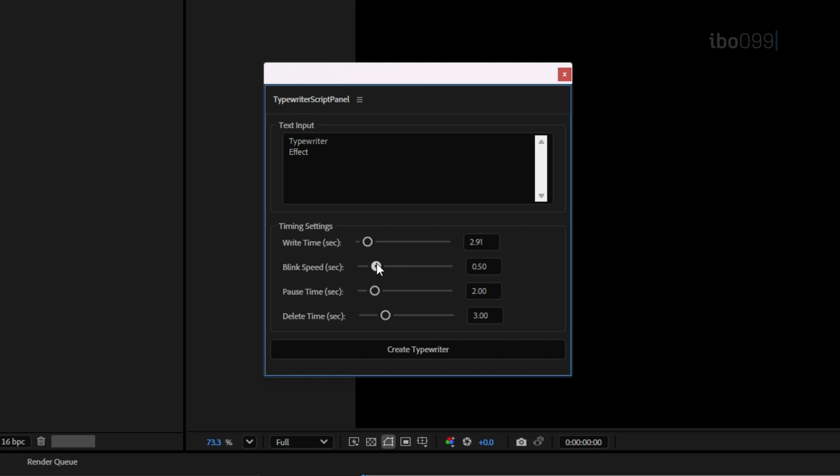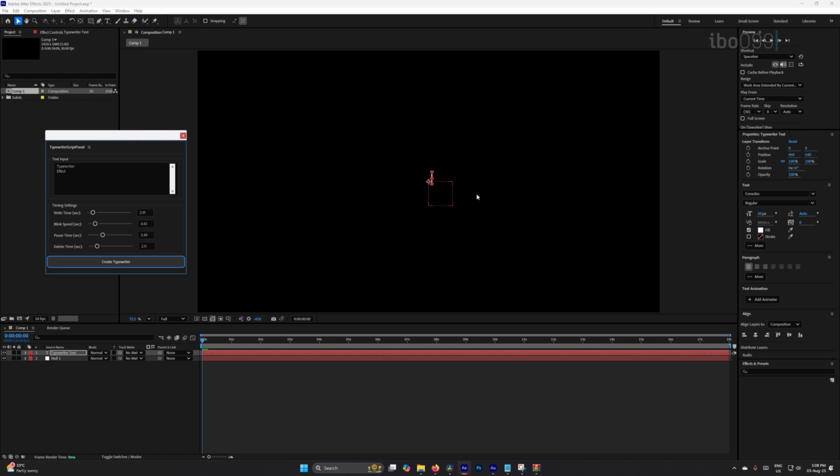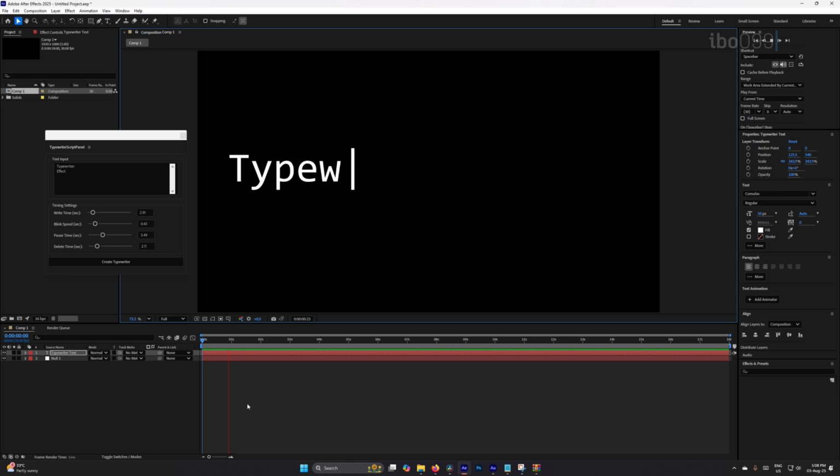You can choose the writing time, how long does it take to write the sentence. You can choose the blinker speed, some pause time, and of course how long it will take for the deletion. You just click Create Typewriter, and there you have it. You can adjust it how you want.